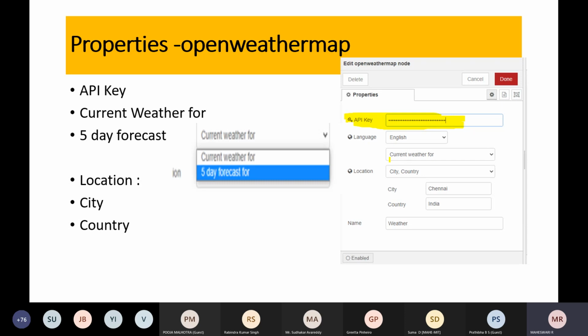Then you can choose whether you want current weather or 5-day forecast data. Based on your requirement of analysis, you can take up the data. So here I'm taking the current weather data. For city and location, if you know the city name and country name, you can give it. Else, if you know the latitude and longitude, you can give those also. Those are the other options we can give. So that's all about the open weather query.